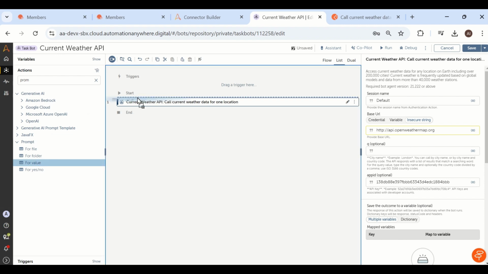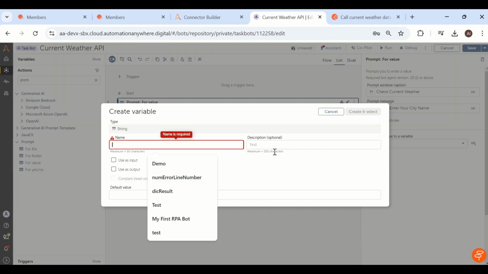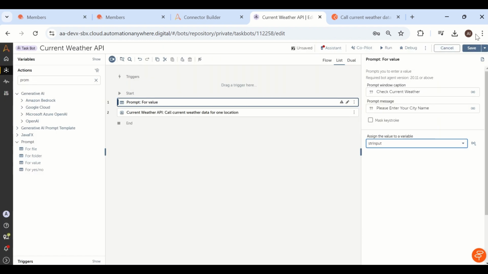So I will just take a prompt for value as simple as, and here I'm just typing check current weather, and in the prompt message I will type please enter your city name, because we have already set a filter. We have to go only with the city name, no latitude, longitude or something for this API, and assign this variable with str input. So let me take it as str input, create and select and save.